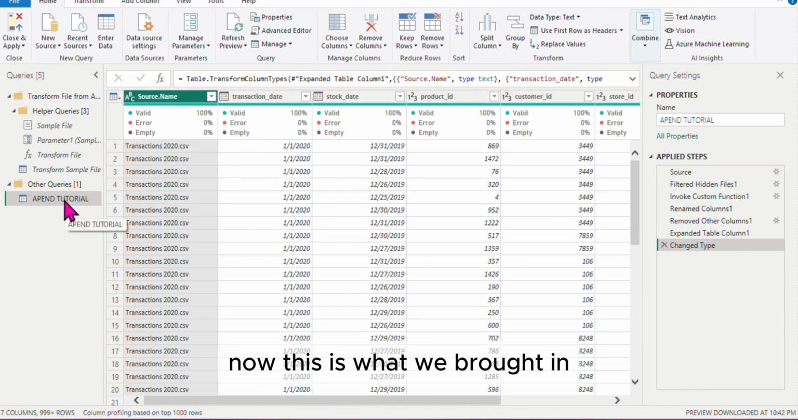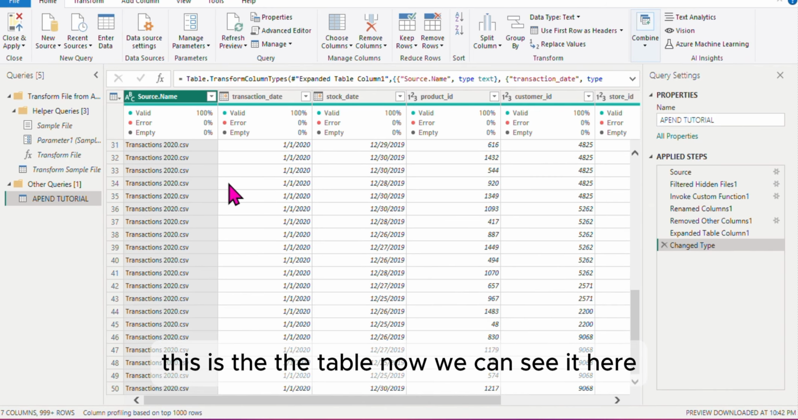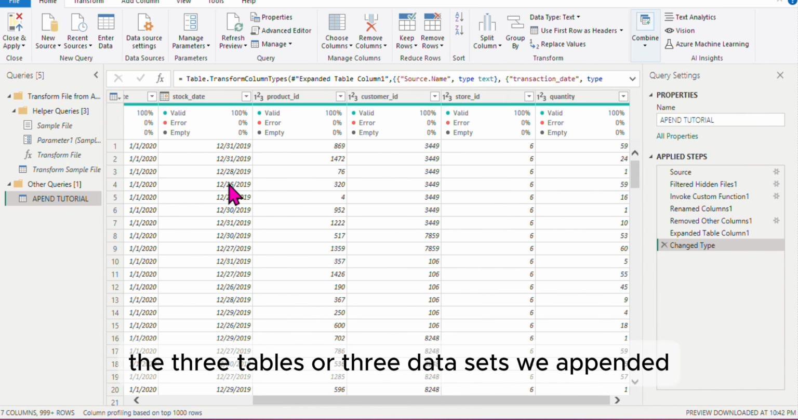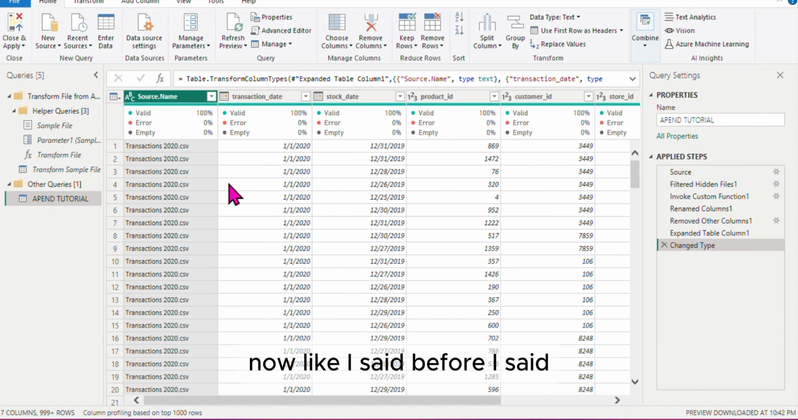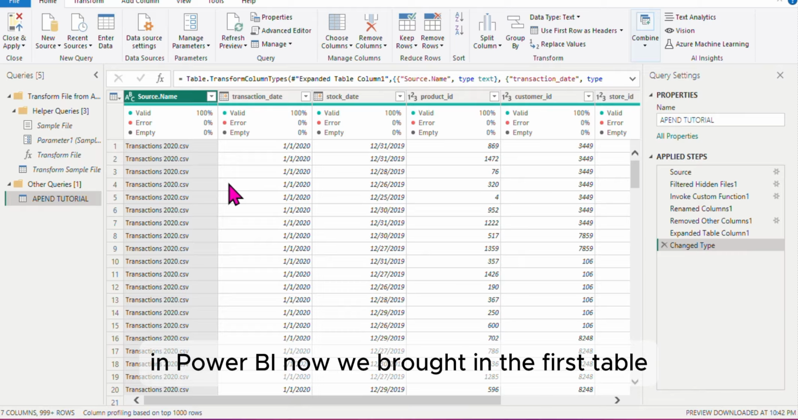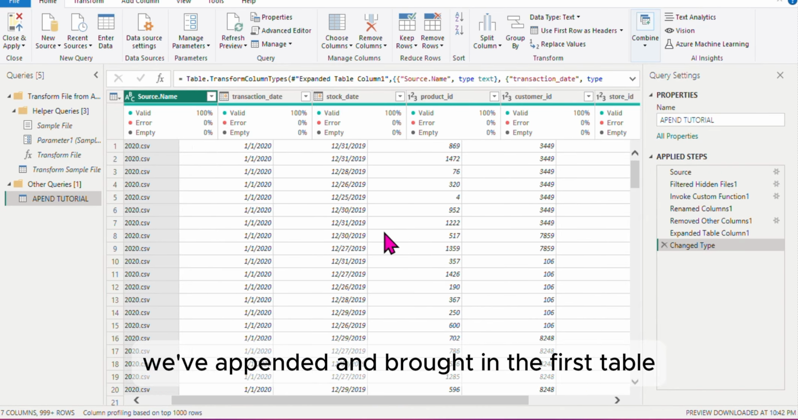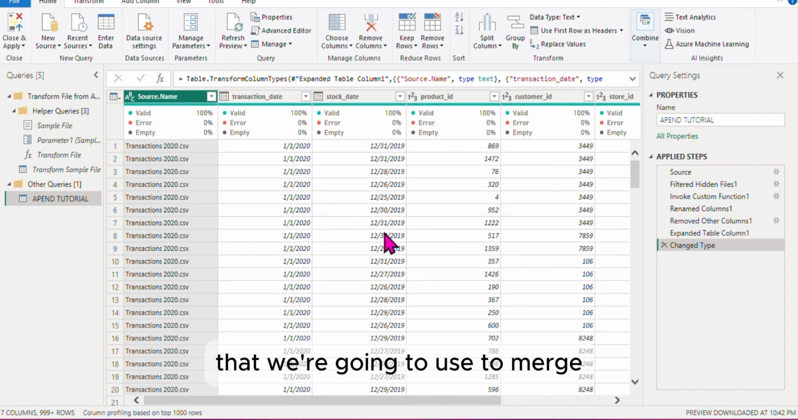Okay, now this is what we brought in. This is the table. Now we can see it here. This is what we appended, the three tables or three data sets we appended. Now, like I said before, I'm going to show us how to append and merge multiple data sets in Power BI. Now we brought in the first table. We've appended and brought in the first table. Okay, now let's go ahead and bring in the other tables that we're going to use to merge.